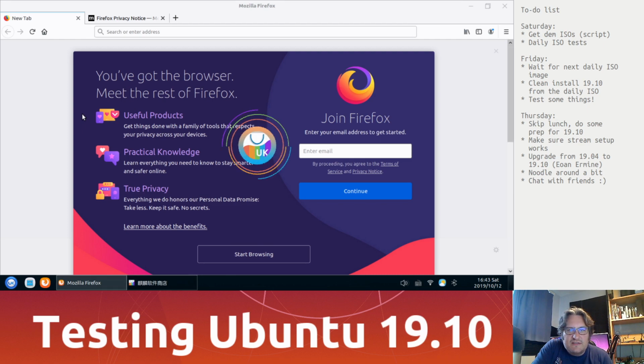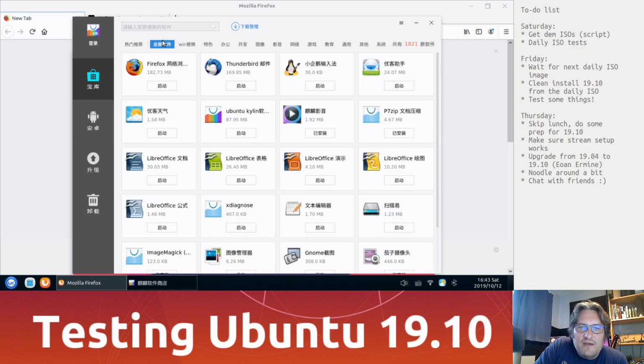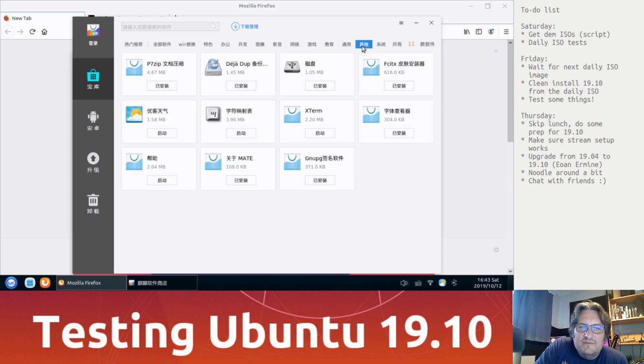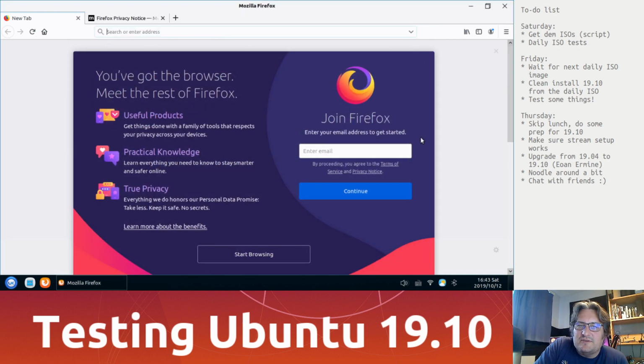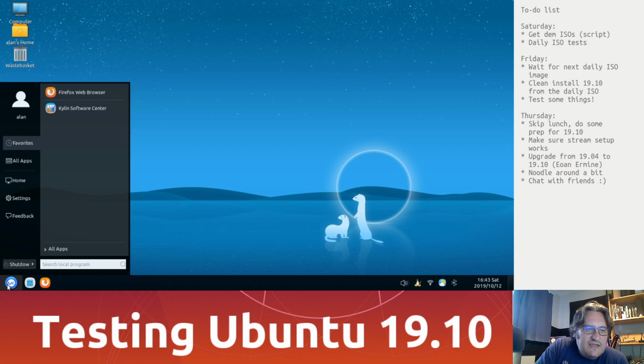Kylin Software Center. Wow. I don't know what that says. I assume I need something installed that lets me run Android apps. I don't know. Wow, this is so cool. Brilliant. All right, well, that was a success, I think. I think we can happily say that's good.